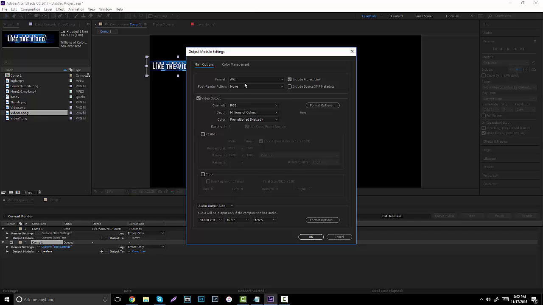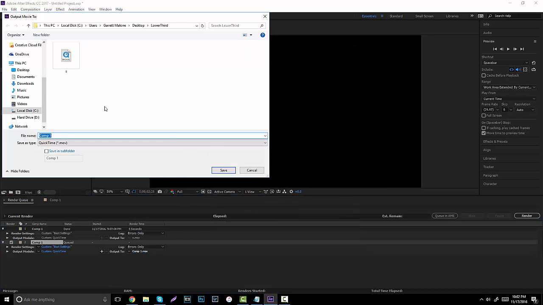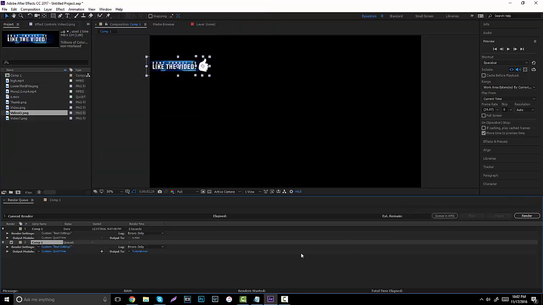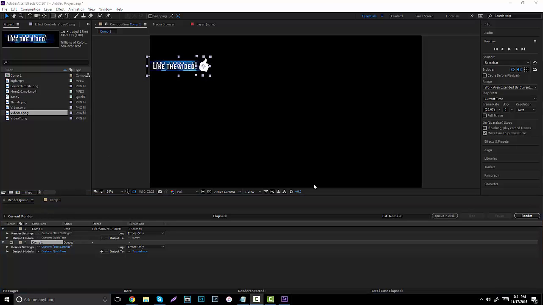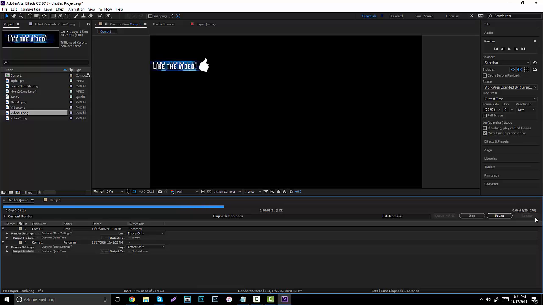For the lossless, I like putting mine on QuickTime. H.264 works really well, but that's basically up to you. And your output too, just put it into the same folder where your lower thirds are. Just click tutorial. So when you guys are ready, just click render on your project file. I know it's gonna take about a few seconds to do depending on your computer.